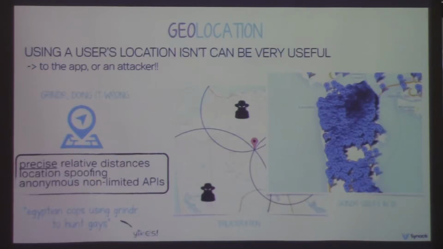So my coworker Colby talked yesterday about Grindr. Grindr is basically an app that's used by gay men for dating and meeting up. The talk was great because basically Grindr does everything wrong you could do. So it used precise relative distance. Didn't do any error rounding.